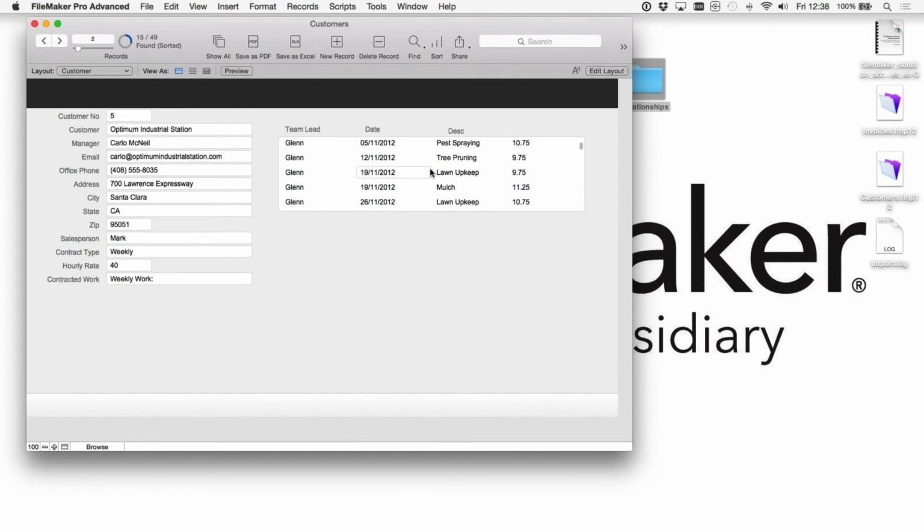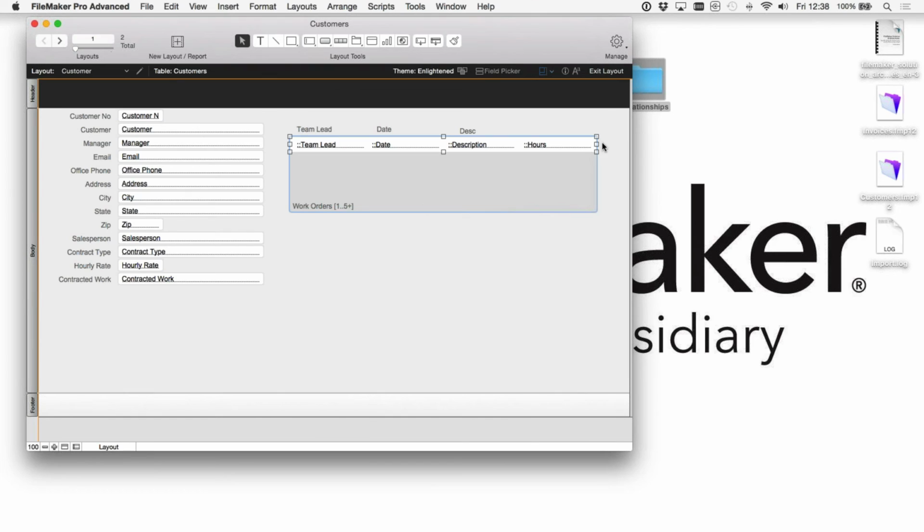Okay, so let's go and do one thing that is quite nice. As in the starter solution, we could select one of these rows of related data and then go to another layout to see that in more detail. So let's do that. There are different ways of doing it, but let's just do it this way. I'm going to make some room just on the right-hand side, and I'm going to bring in a button.